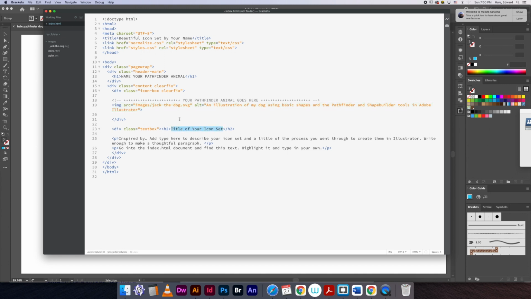Then I want you to go in and change some of the wording in the headlines. So I changed this to reflect that it's an icon of Jack the dog, and then I'm going to highlight some paragraphs. I want you to highlight some paragraphs and describe your icon or your animal, why you made it, how you made it. I've got 2 paragraphs, so you can be real wordy if you want to.